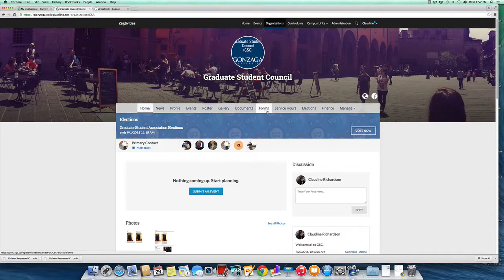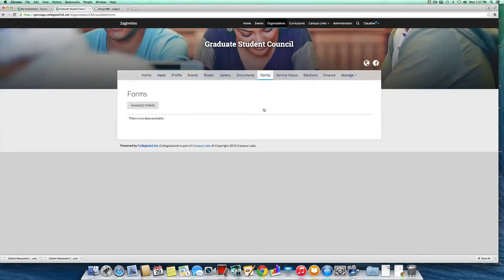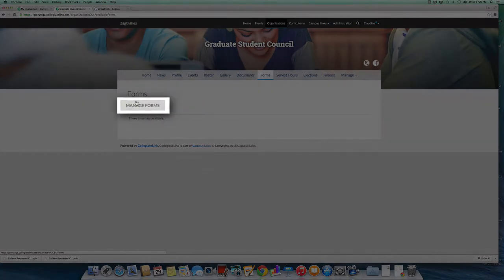We're gonna learn how to use this form field right here by my cursor. Obviously, forms is located between documents and service hours. So I'm gonna go ahead and click on the word forms. And within forms, I'm going to see there is no data available. Now, if I am not a club/org president, primary contact, faculty advisor, group administrator, or secretary, I may not be able to see this area here that says manage forms.